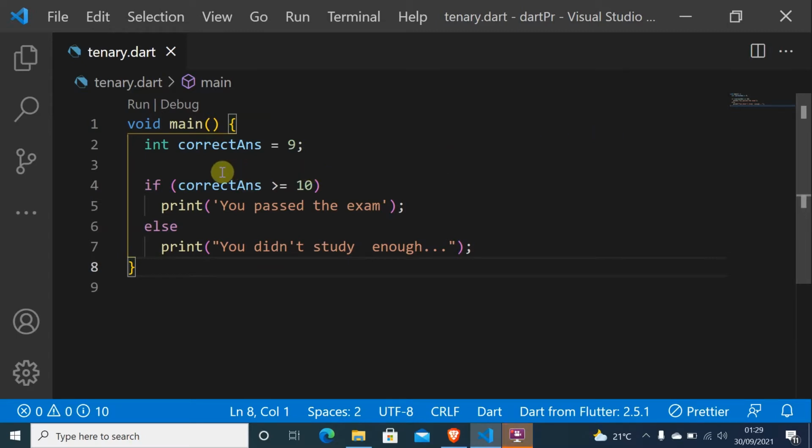Today we are going to see how we can transform this if else into a ternary operator, and I'm going to show you how you can write your ternary operator.